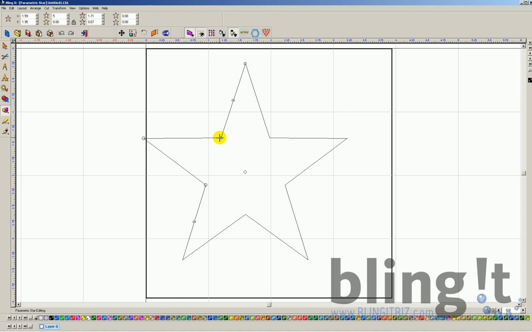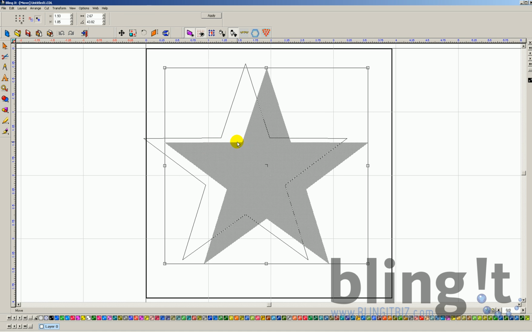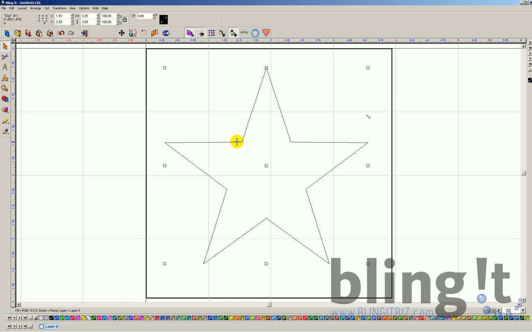Now we'll center the design. I'll use my cursor to center the design in our palette. And now it's time to apply some rhinestone.